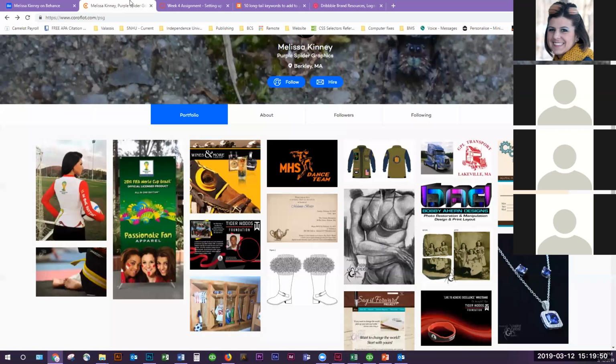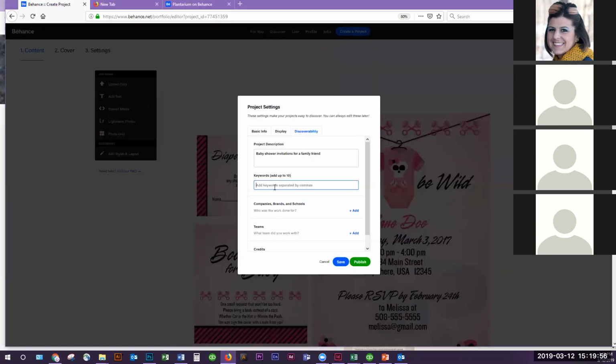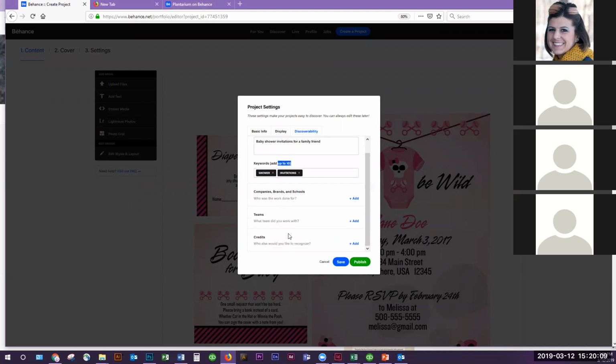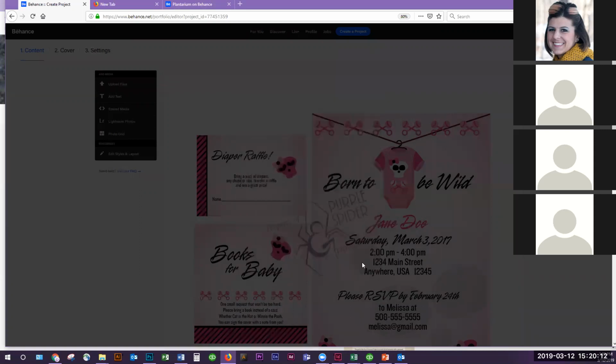So that's obviously a key thing, to make sure, oh, where did, geez, I keep losing this thing. To make sure that you are discoverable. So, I don't know, showers, invitations, you know, whatever you're going to end up putting in there, and you can add up to 10. So you just fill it out as much as you possibly can, and you hit publish.